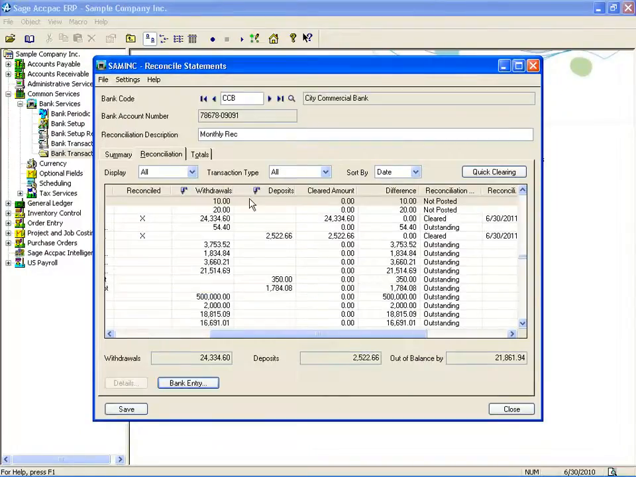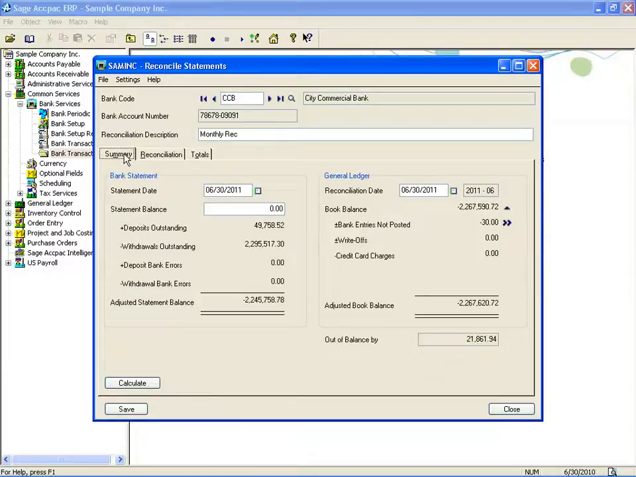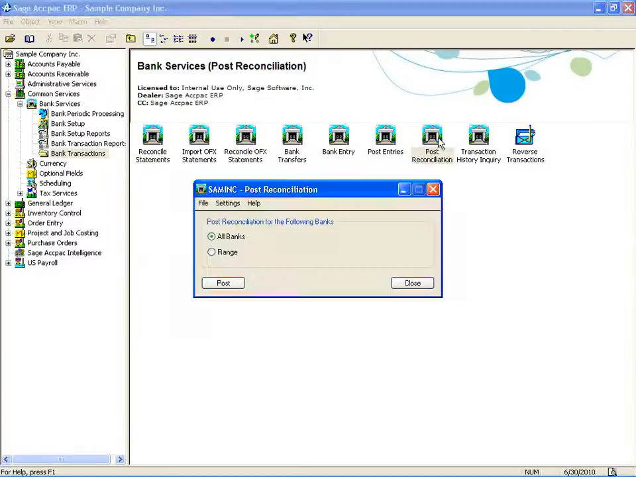When you're finished doing your reconciliation, there is a totals tab that lets you view your totals for your cleared withdrawals and your cleared deposits. But the process now still remains the same. You would come back to your summary tab. You would see whether you're in balance or not. Transactions or reconciliations that are out of balance, again, will not post. Once you're in balance and you've saved that reconciliation, you would then post it using the post reconciliation tab.